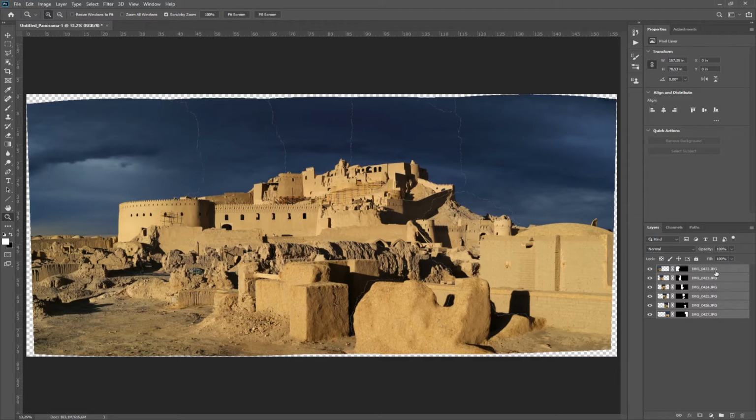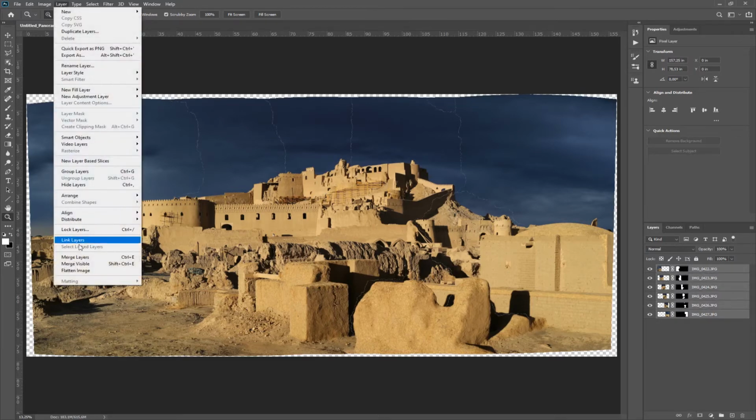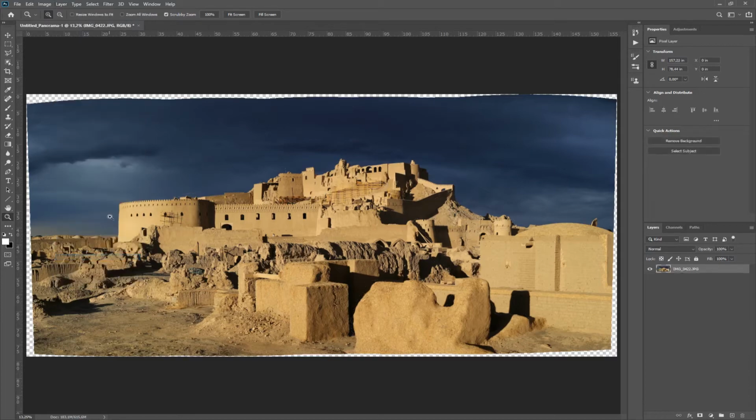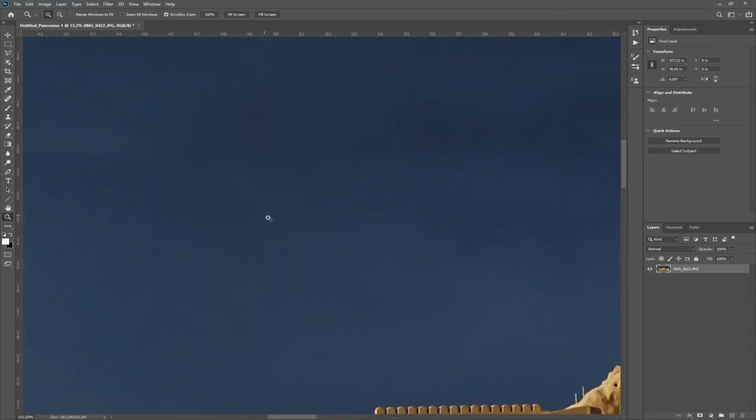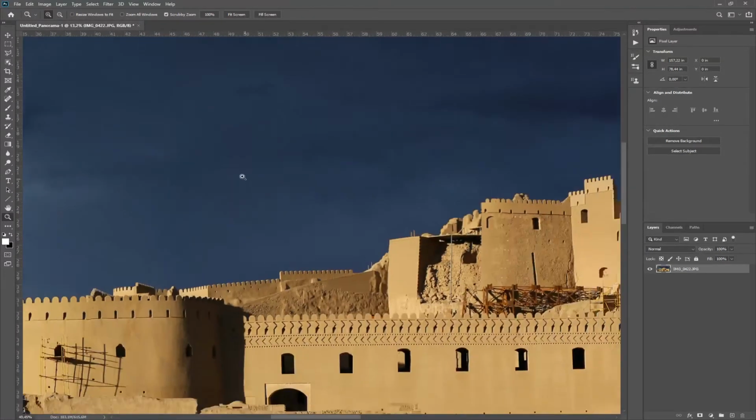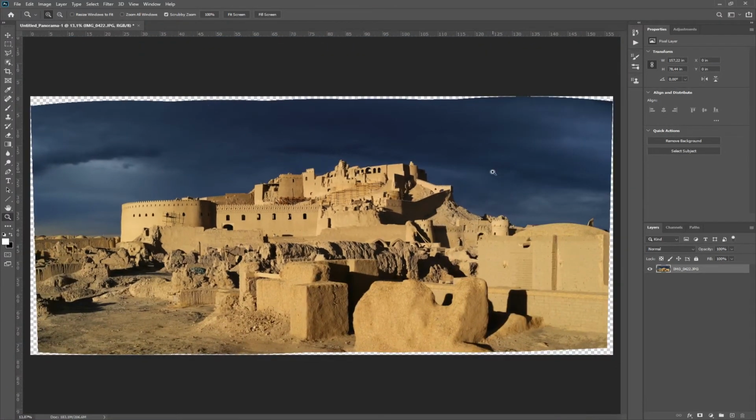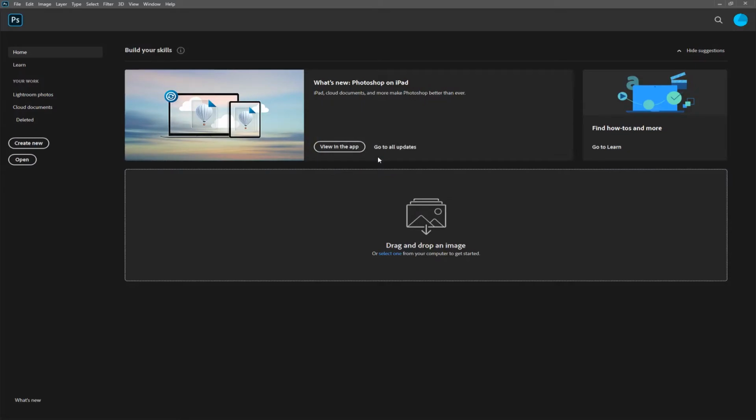So make sure before you do anything that you select all your layers, and this time I'm doing it without a shortcut, layer, either merge layers or flatten image, same thing, that you merge them into one layer. Because now if you zoom in, you won't get any straight lines there. So the rest is all the same, crop it and then take it into your desired post-production. Okay, so that was the panorama stitching.